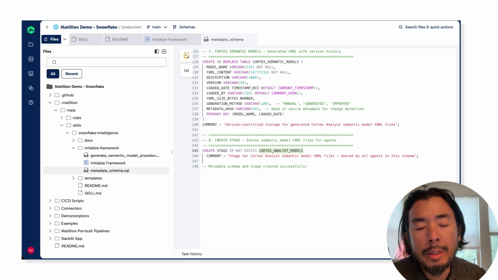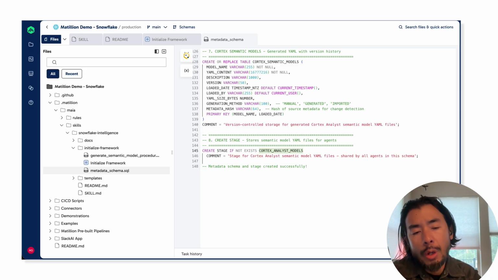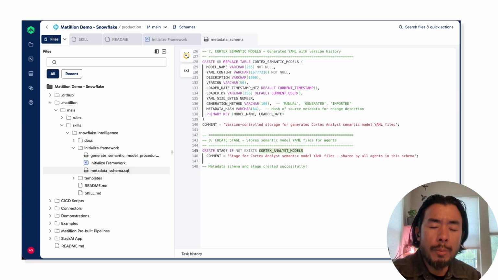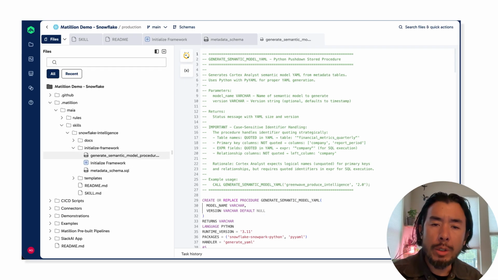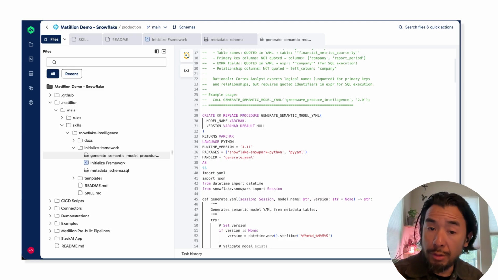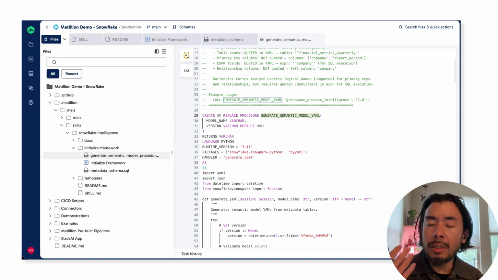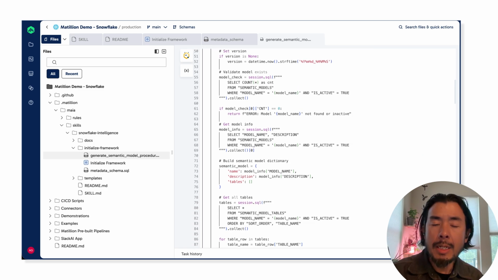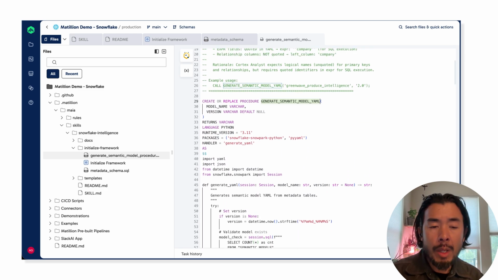Now, the other bit that was complicated, I mentioned a little bit ago, was generating that YAML file. And so to help Maya here, but Maya helped me, because what Maya ended up doing was creating a Snowflake Cortex stored procedure that'll generate the semantic model based upon the data in these metadata tables. So that's what this procedure is. And again, it's something that Maya created, okay?